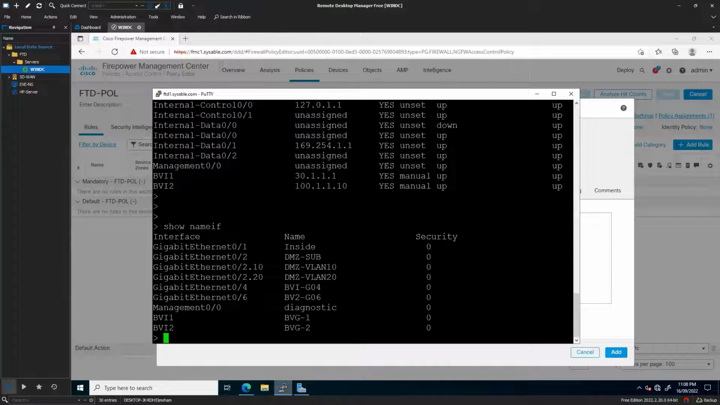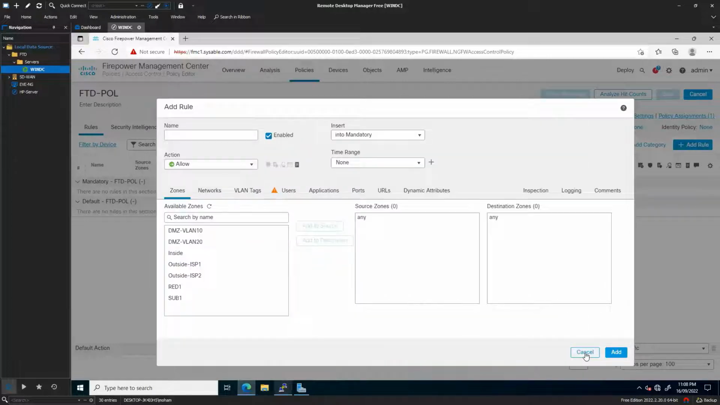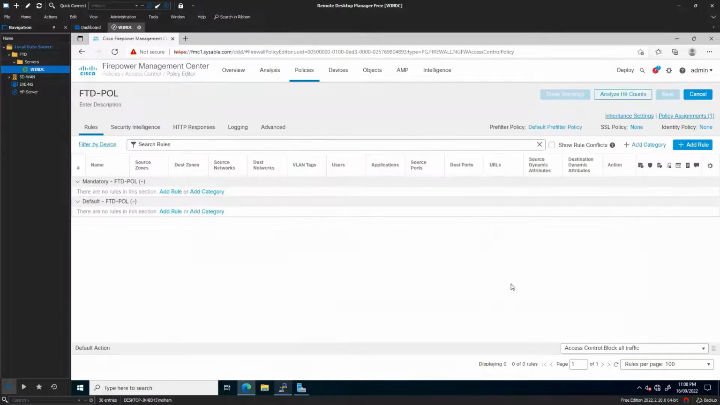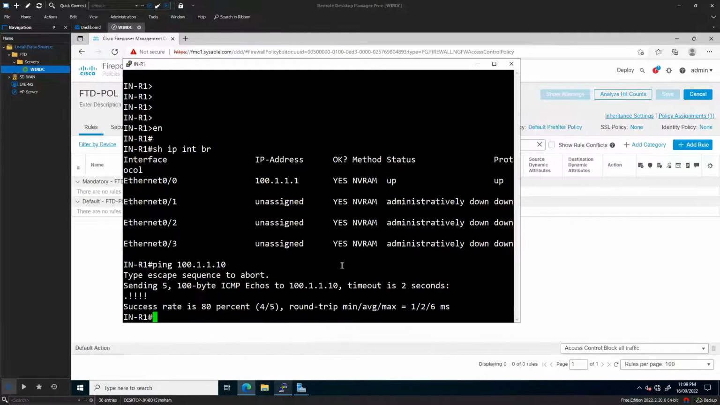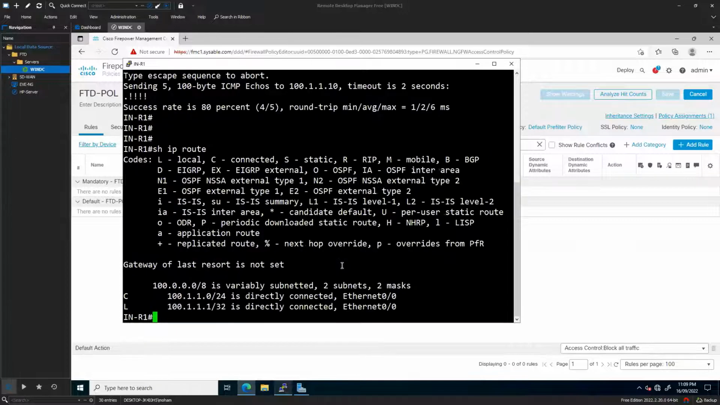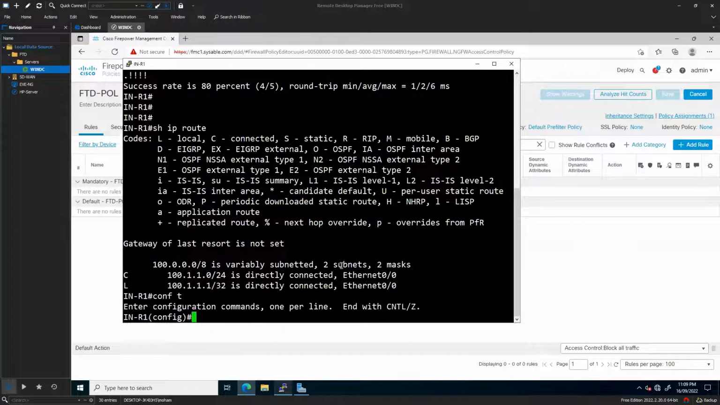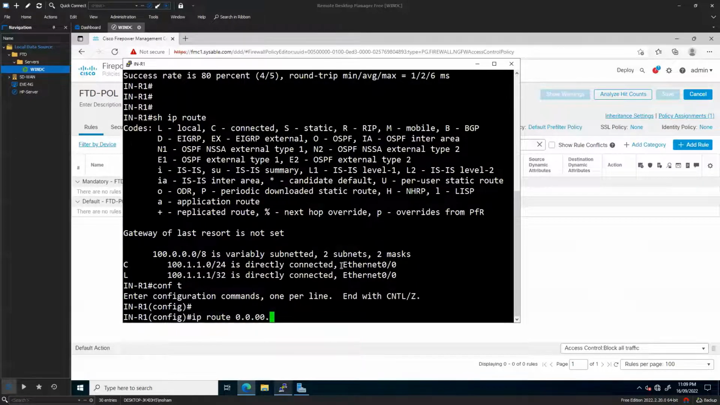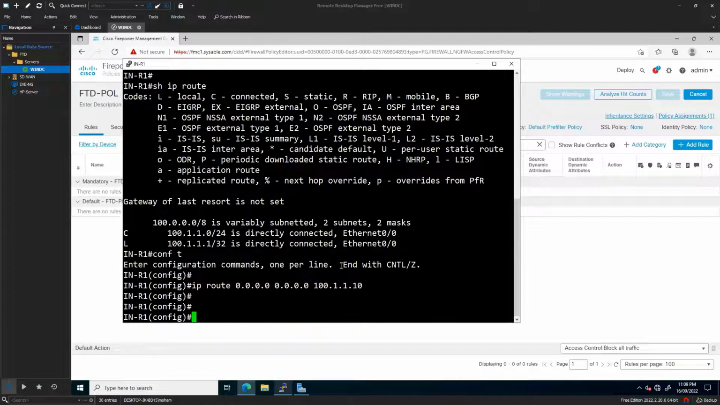So now my testing is that since I cannot create any policies, by default it should be allowed, right? Yes, because routing is done, my firewall knows the information. If I say show ip route, I don't have the route, so I will say config t, ip route 0.0.0.0 default route, so that there is no problem with the routers. That is 100.1.1.10. That's done.